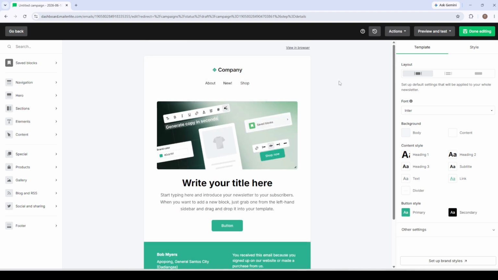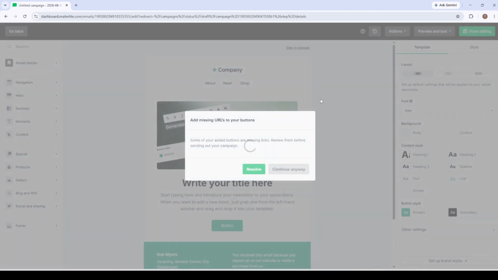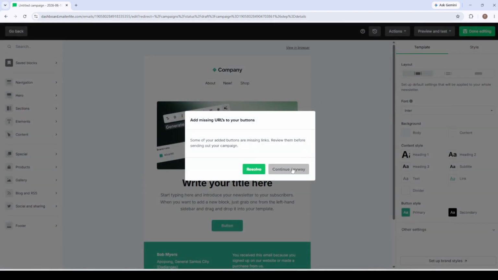Once you're satisfied that everything looks perfect, you have two options. You can click Send Now to fire it off immediately, or you can schedule it to go out at a specific date and time. I recommend scheduling your sends for times when your audience is most active, which you can usually find in your MailerLite analytics under the Subscriber Activity tab.